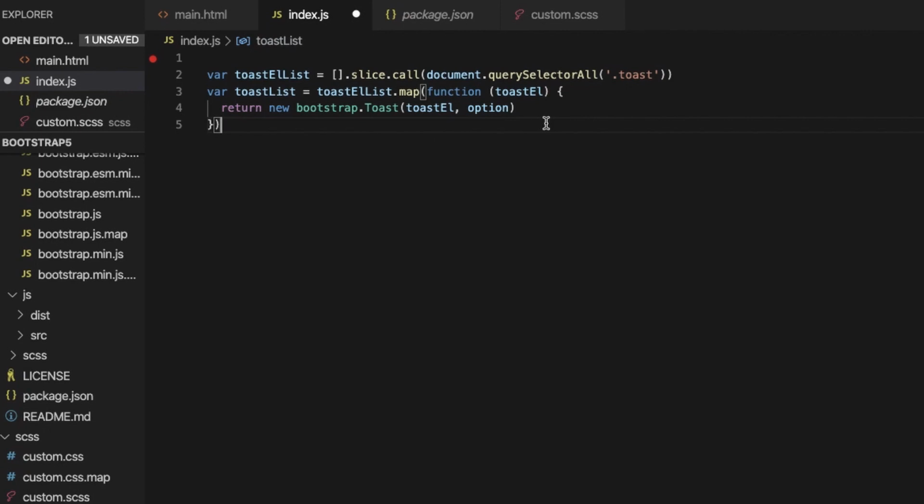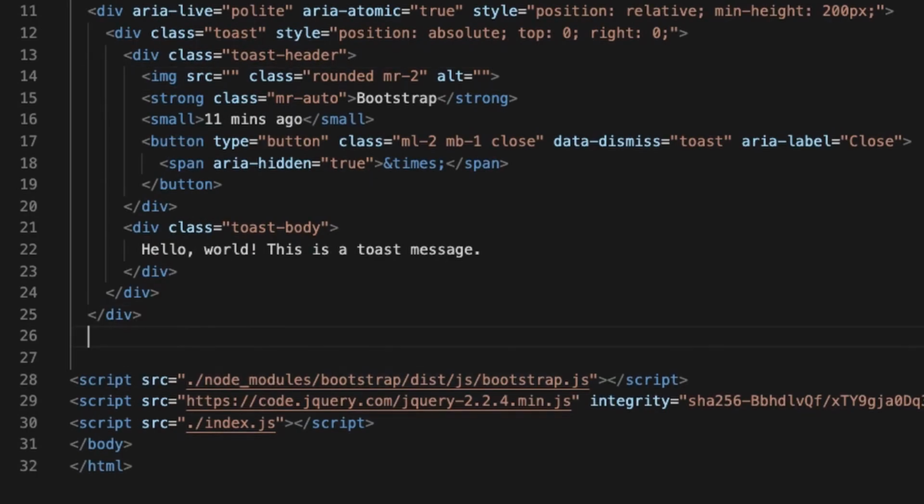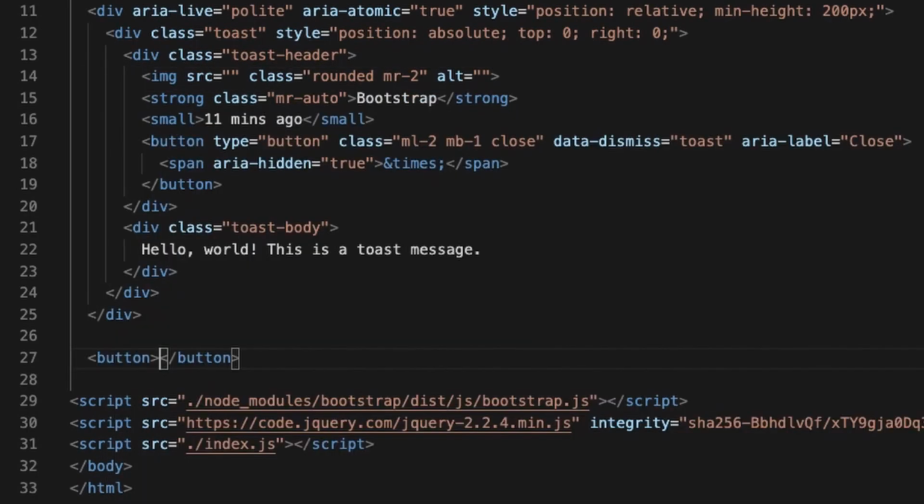This will select all the toasts in your HTML document and put them in an array called toast list. So now you can access all your toast elements by iterating through this array. Now I'm creating a button which will trigger a notification.